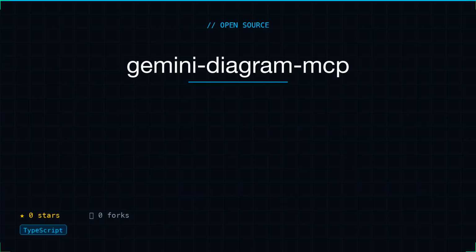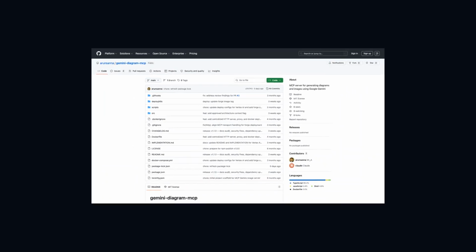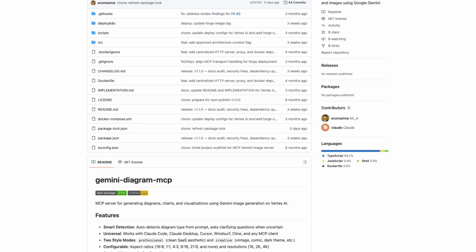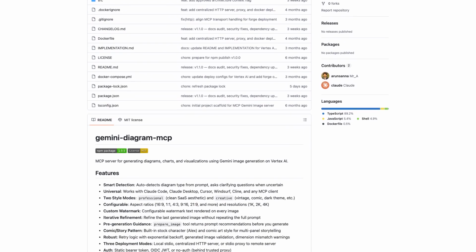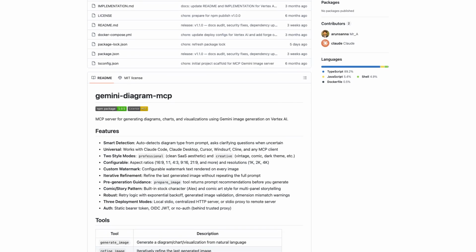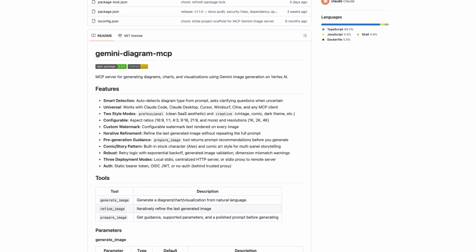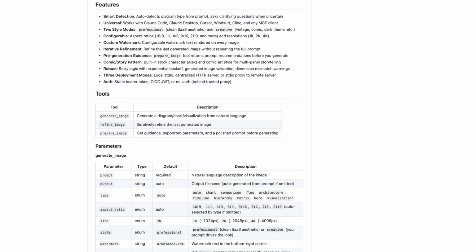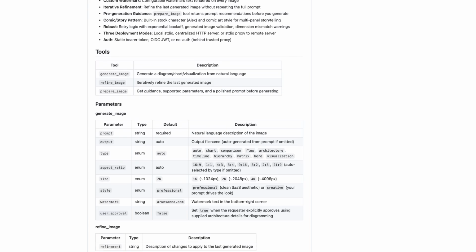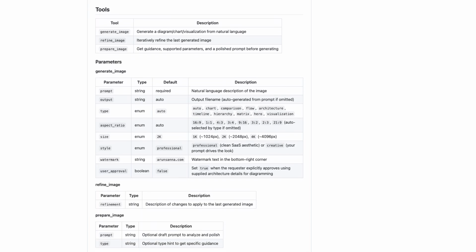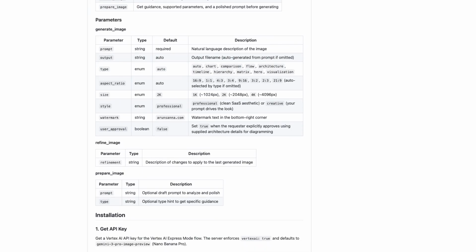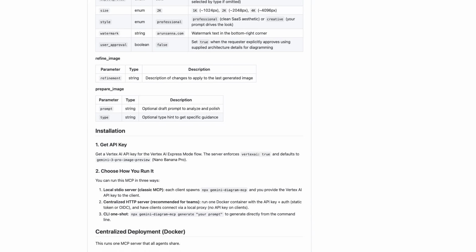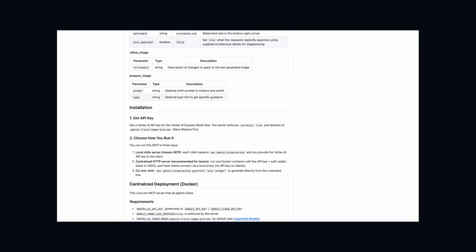Gemini-Diagram-MCP. Engineering Focus Script. Gemini-Diagram-MCP is an MCP server that generates diagrams and visualizations using Google Gemini's image generation capabilities. It automatically detects diagram types from natural language prompts and supports professional or creative styling with configurable aspect ratios and resolutions up to 4K.